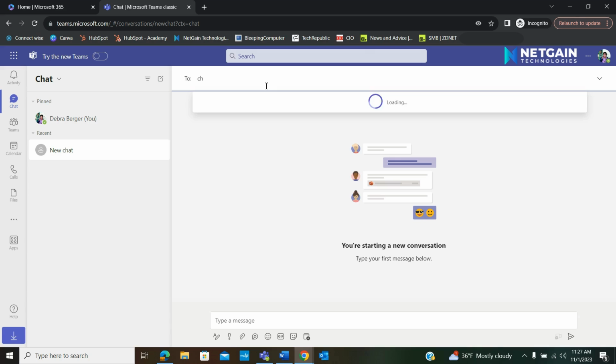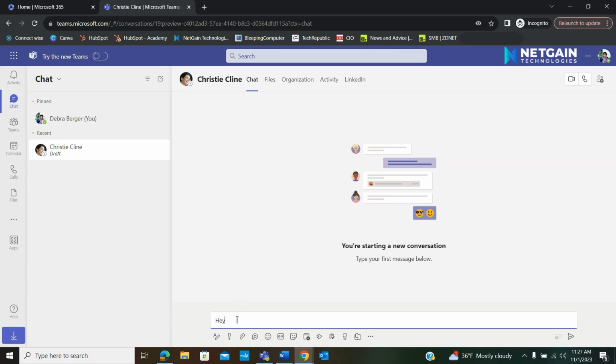Type in the name of the person you're looking to talk with, and then type your message, and hit Send.